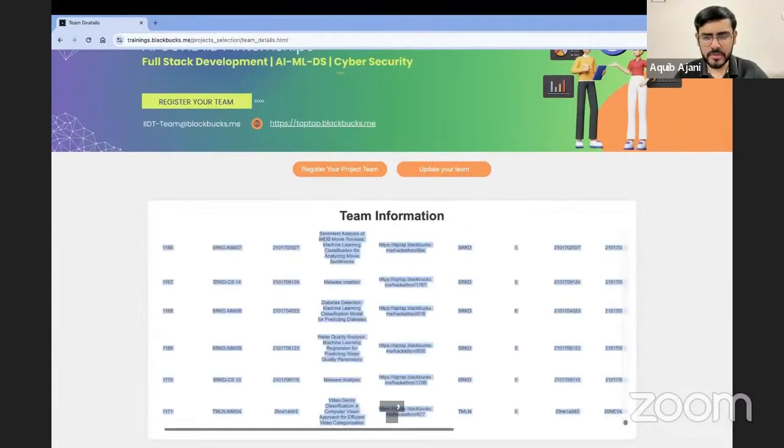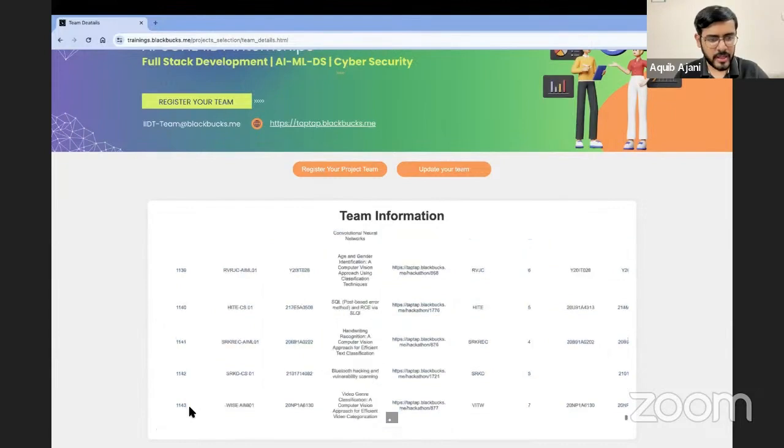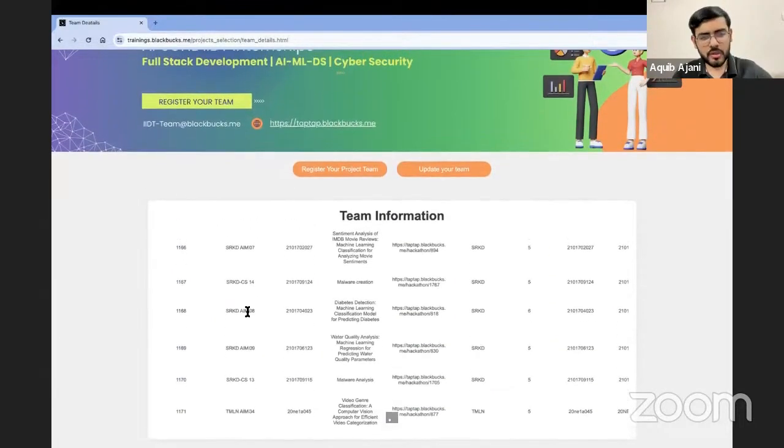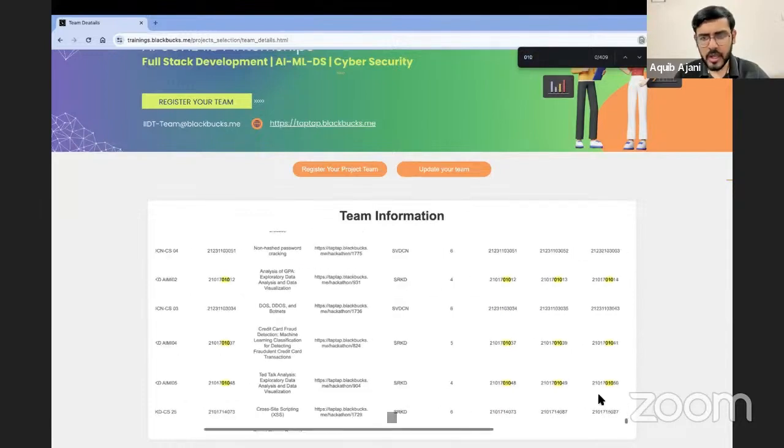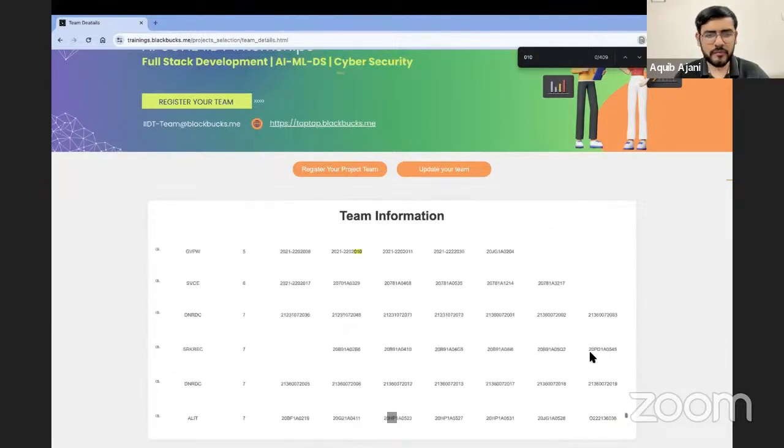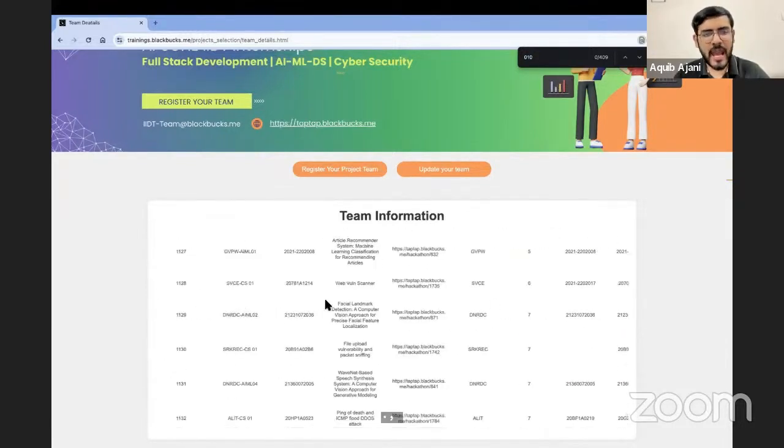This is a very big form. Some 1,100 names are there. So you can just Command F or Control F and put your registration number. You can see it will be here. Some registration number is available. And based on this, you can find your respective team details as well as your project details, right?